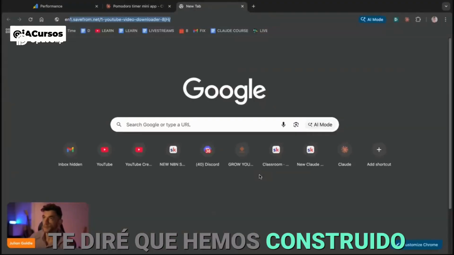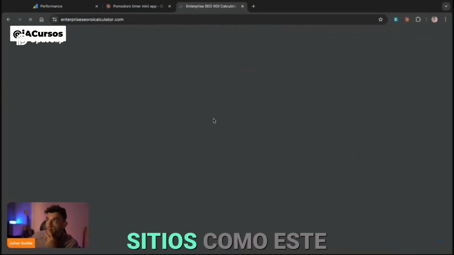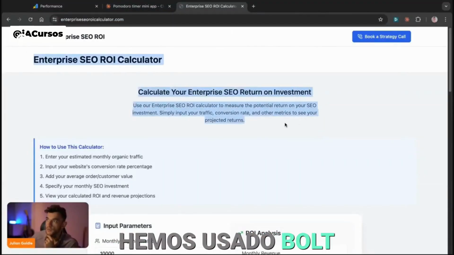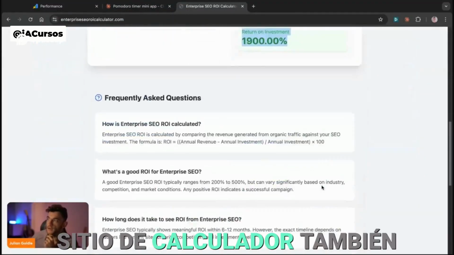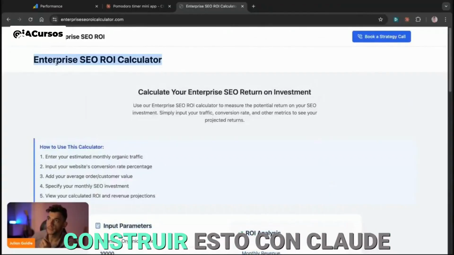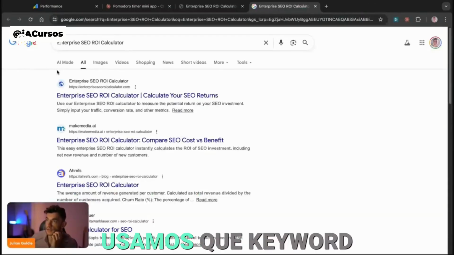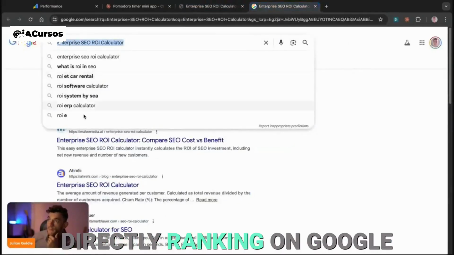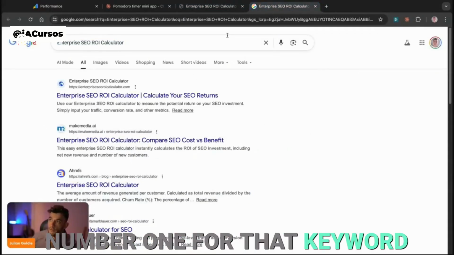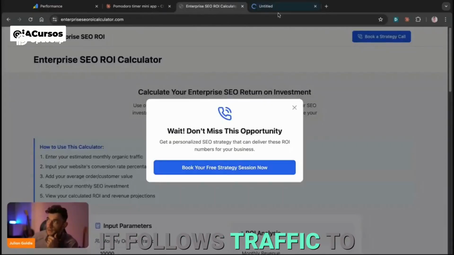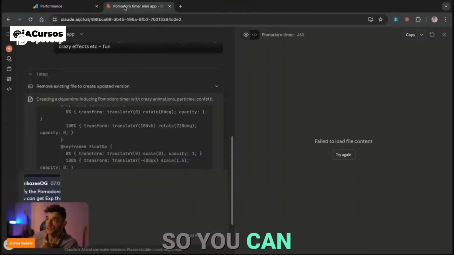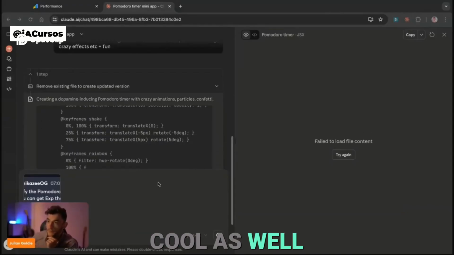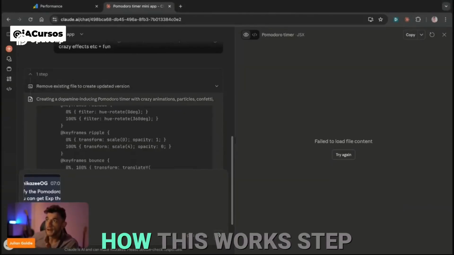I will tell you that we've built out, for example, websites like this, as you can see. This is an Enterprise SEO ROI Calculator. We actually used Bolt to build this, and it's just a calculator website. You can easily build this with Claude as well. And if we type that keyword into Google here, you can see the page that we built with AI directly ranking on Google, #1 for that keyword. Also, you can see here it funnels traffic to our SEO strategy sessions. So you can use Claude and other AI tools for building out mini apps as well, which is pretty cool. So you can see how this works step by step.